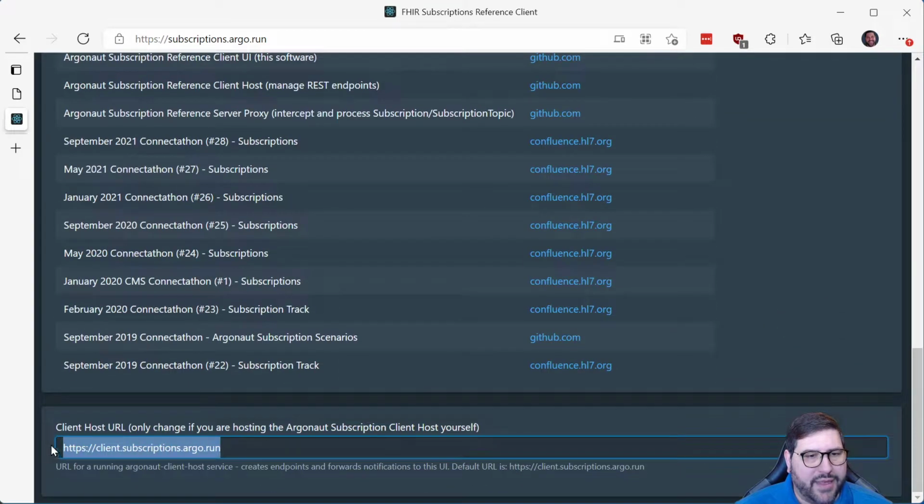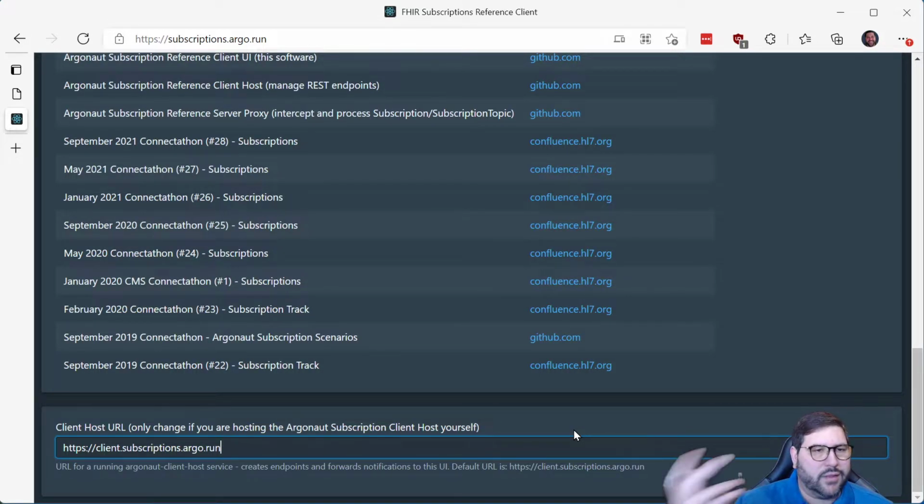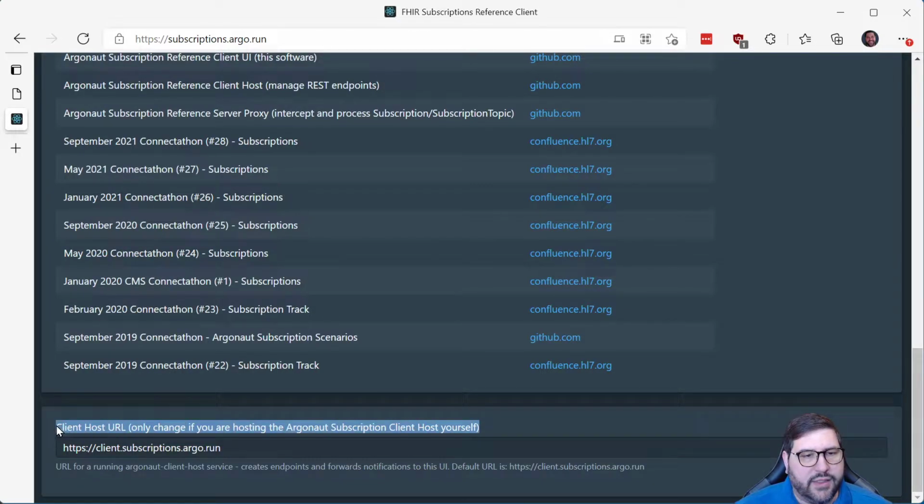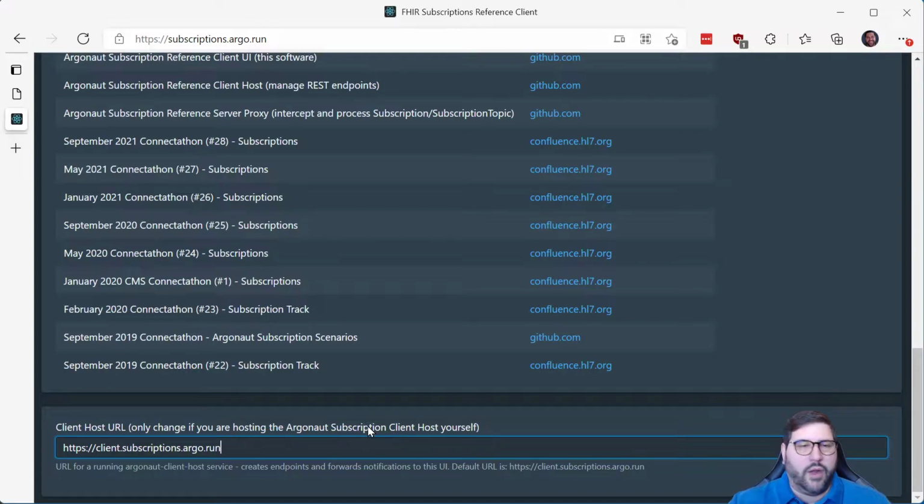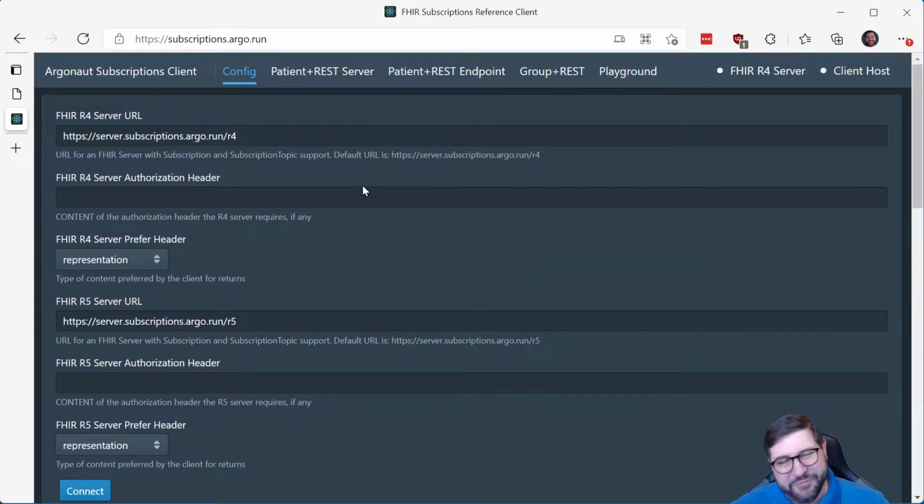There is this option down at the very bottom, and I put it down there on purpose. This is the client host URL. This is part of the internal running of the software. It's a thing that stands up REST endpoints so that the server can talk to them. You only want to change this if you are running this piece yourself. So if you are disconnected from the internet and have cloned all these repos and you're doing all these things, then you can change this to match. Otherwise, that's why it's at the very bottom of the screen.